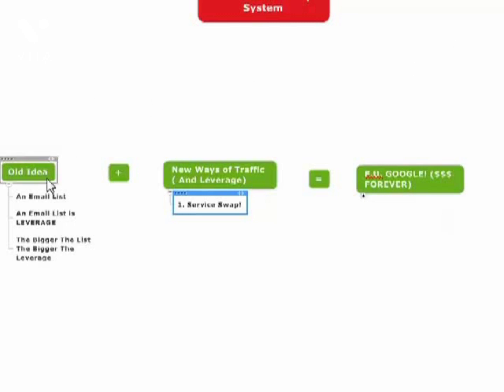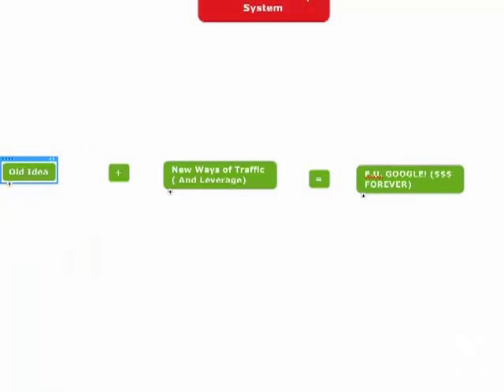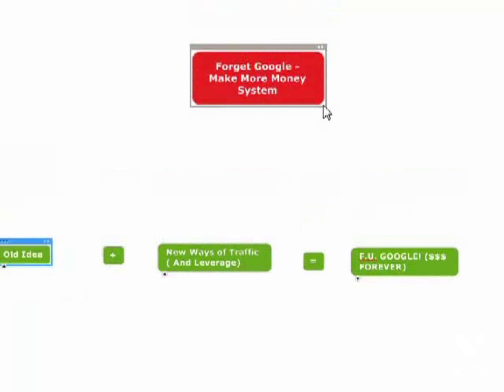Now, I hear some newbies and some other people saying, oh, but I don't know how to build a list. I don't know, it's technical. I don't know how to write emails. I just don't want to bother with it. Well, that's why inside of this course, I've made it dead easy for everyone to build up an email list, all right? I literally hand you everything.